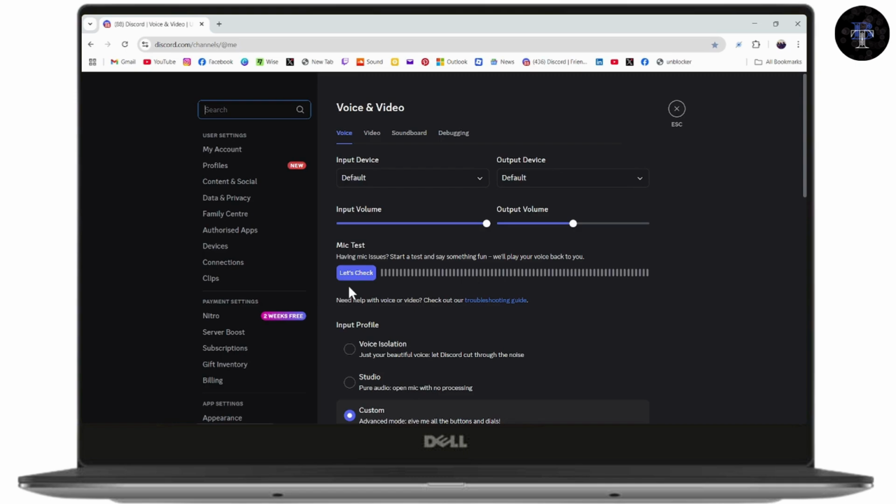In my case, it's working, but if it's not working on your end, try to go to the input device settings, which is on the top. Go with the drop down. Make sure that you choose the correct microphone on this device.